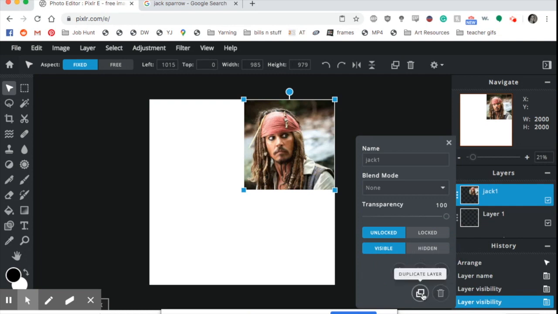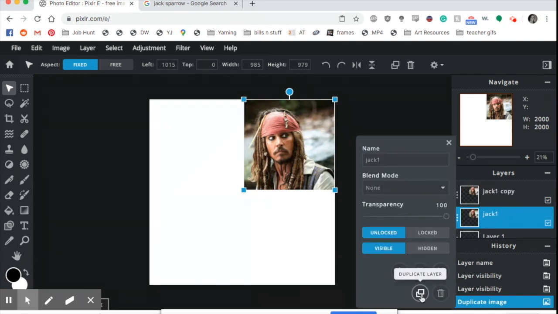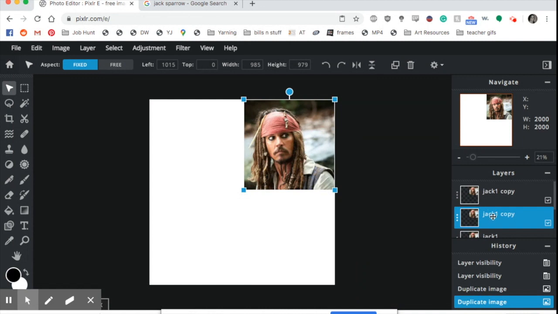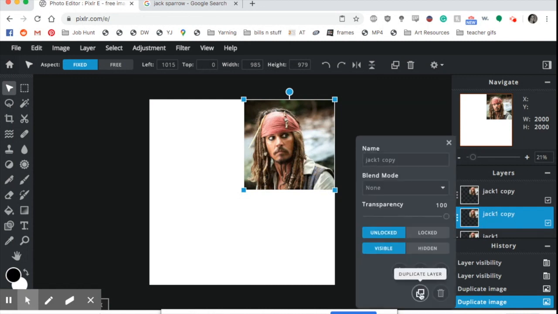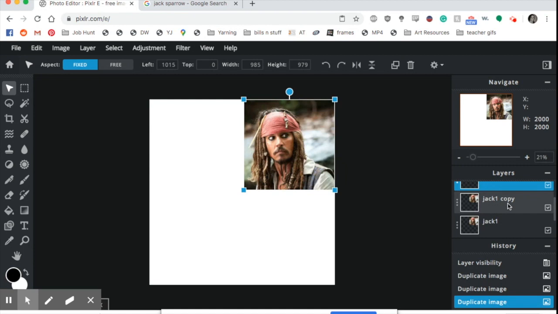And we're actually going to duplicate the layer. That's going to make your life way easier. So I'm going to click that 1, and I'm going to go back in there, and I'm going to go 2, and we'll go in there again, and I'm going to go 3. So now if I go into my layers and I scroll down, I have layer 1, which is my background, Jack 1, Jack 1 copy, Jack 1 copy copy, and Jack 1 copy.